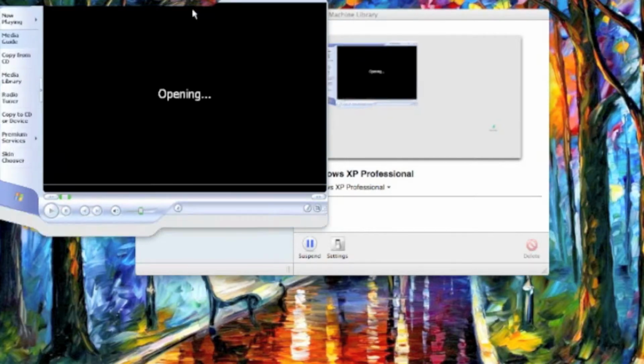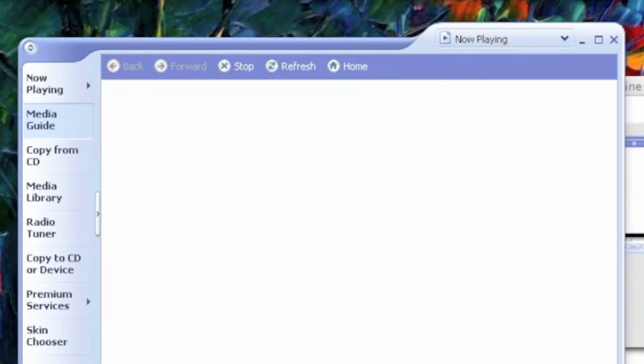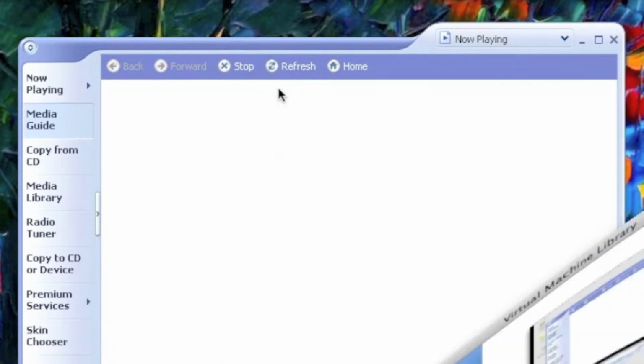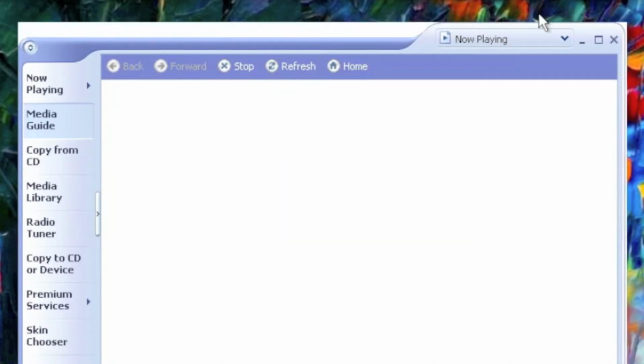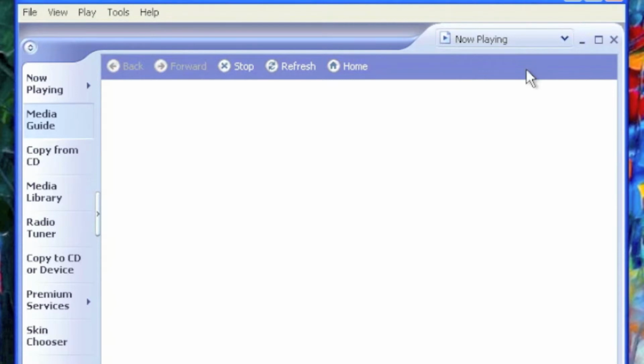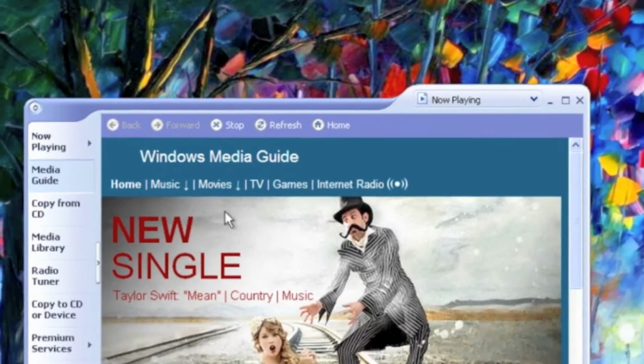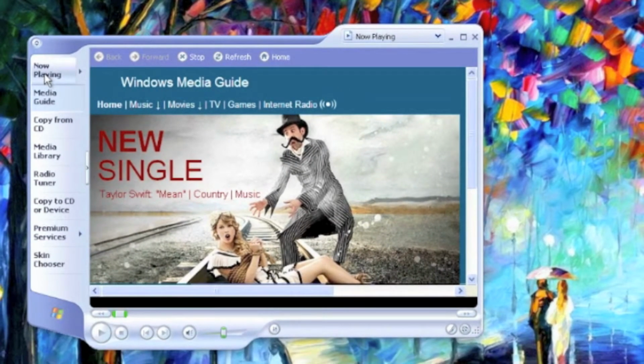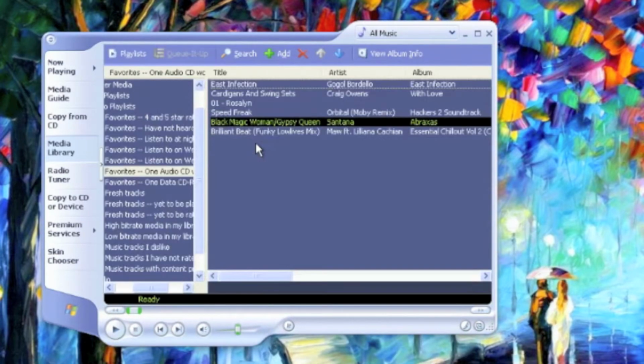Is that a Windows Media Player inside Mac OS X? I do believe it is. You can check it out. How cool is that? You can play things. And what are these things? Let's play them. Black Magic Woman.